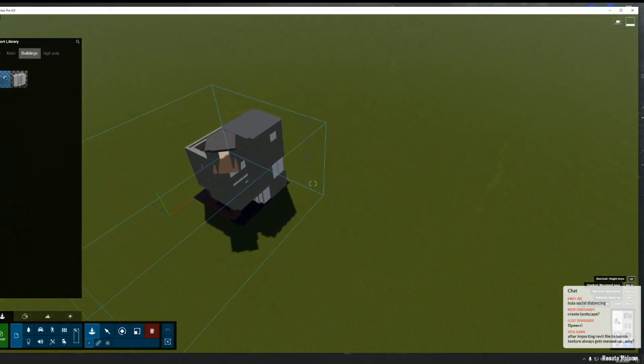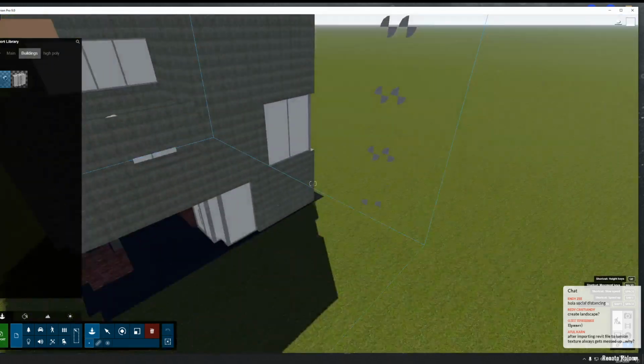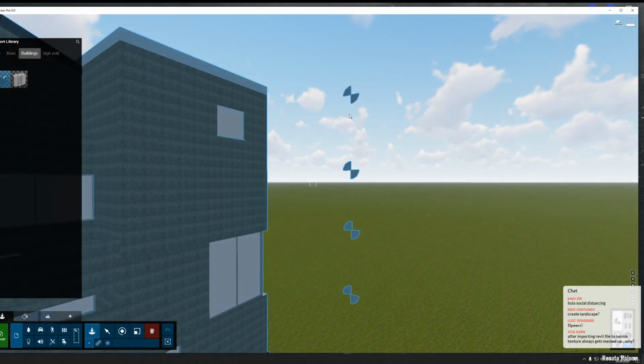So here is our building, and the first thing I don't like is that I can see my elevations. This is terrible. So we should reload our building actually. How can we do that?